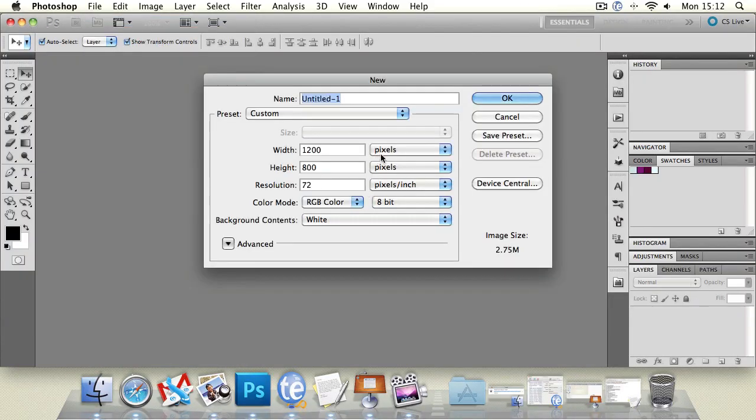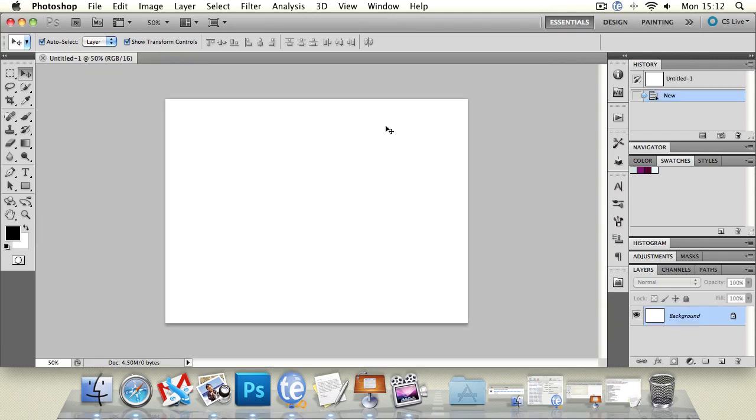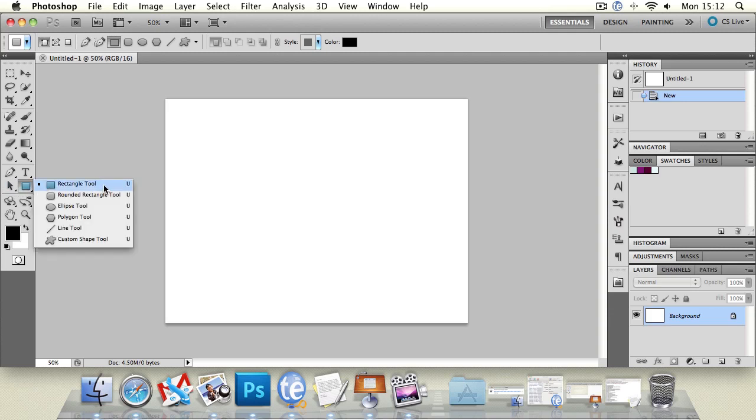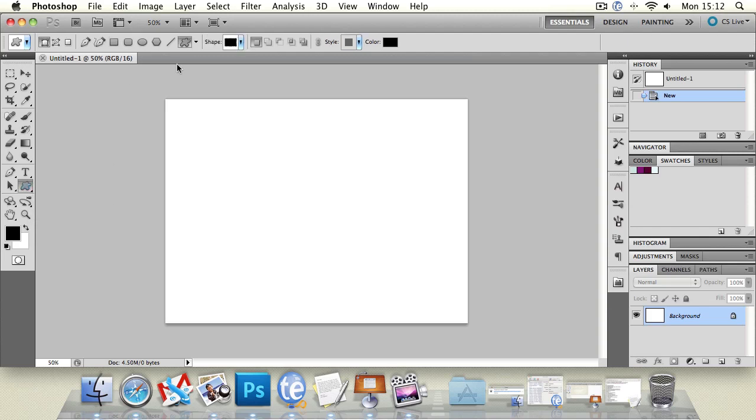So we're going to create a new document. It's going to be a web size, it's going to be 1024 by 768, that's all fine. Let's just put it to 16-bit for argument's sake. And we're going to show you the custom shape tool. It's selected by pressing U, and there are 6 different options here. We've got a rectangle tool, a rounded rectangle tool, an ellipse tool, a polygon tool, a line tool, and a custom shape tool. All got varying degrees of options and changes we can make.